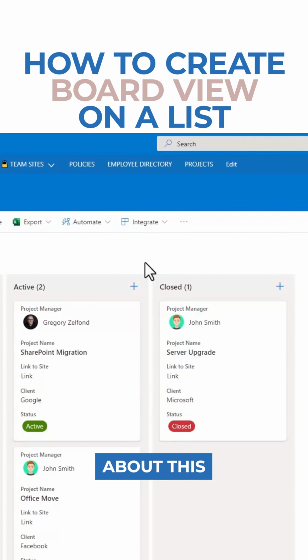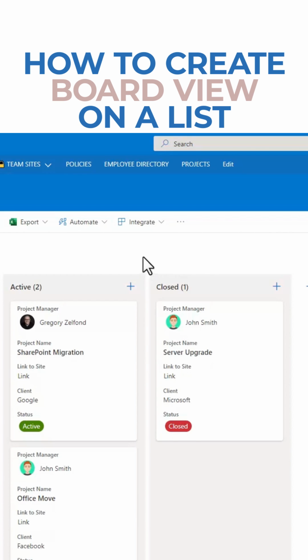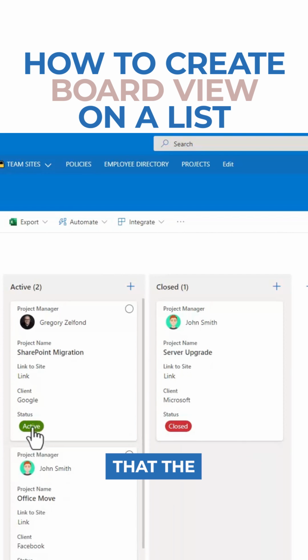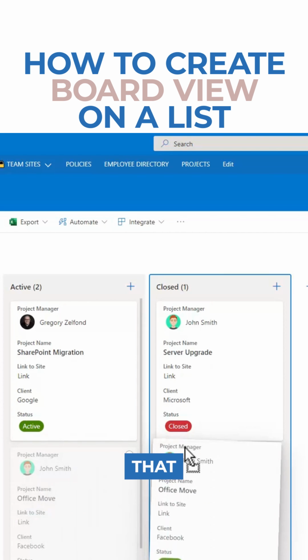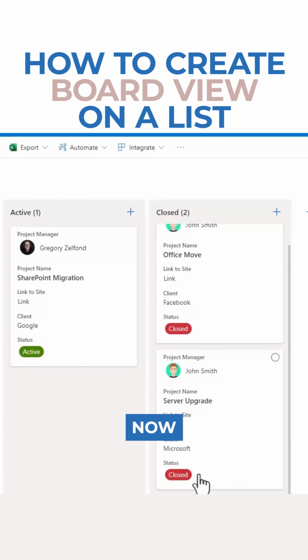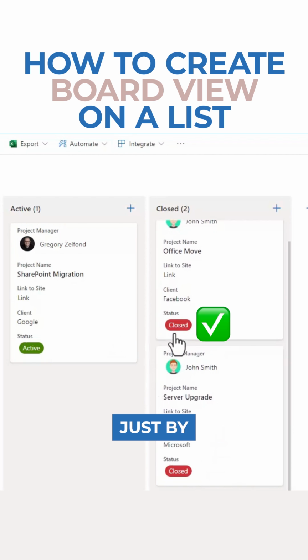And what's cool about this particular view is that you can actually change the metadata, essentially change the values just by drag and drop, right? You will notice that the status will change from active to closed when I do that. All right, just like that. You see, here it is. Essentially, now the status has adjusted just by drag and drop.